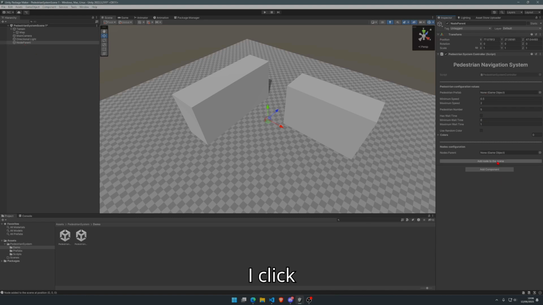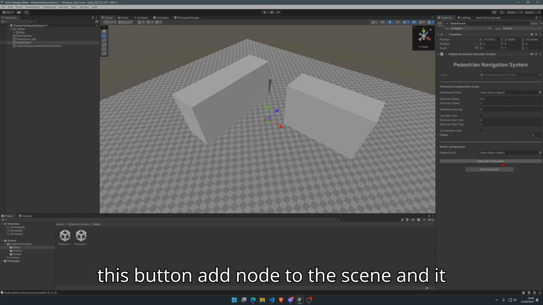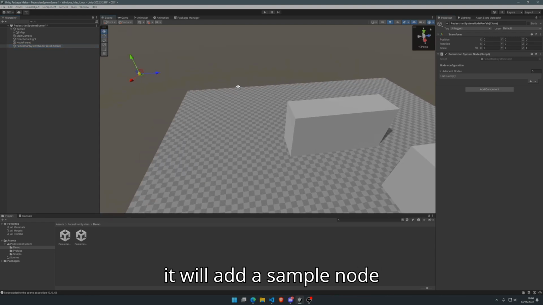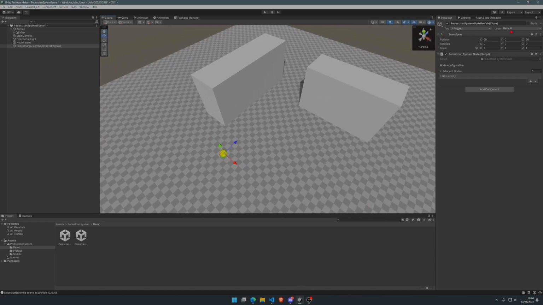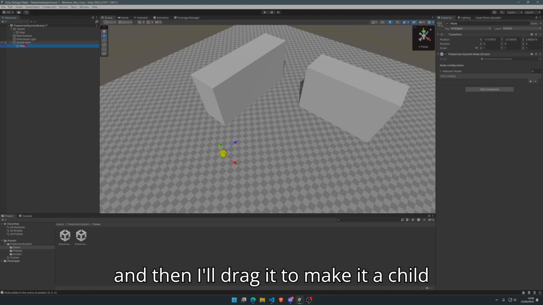Next, I'll click this button, add node to the scene, and it will add a sample node at 0, 0, 0 coordinates. I can just place it wherever I like, for example here. And I'll maybe call it node. And then I'll drag it to make it a child of node parent.